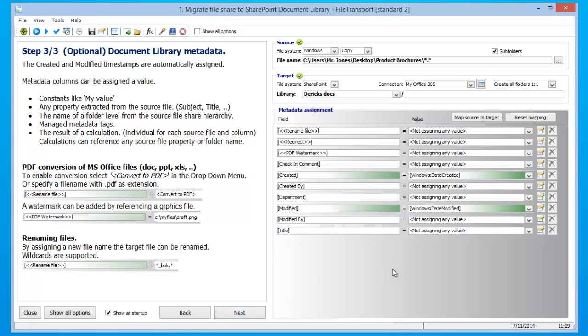Step number 3. Now as you can see on the right-hand side, Ontolica Fusion gives us the opportunity to update our metadata for the documents that we're going to be migrating to SharePoint. I would also like to mention that Fusion automatically maps the modified and created date of your document so that that information is preserved during the migration. Well, at this time there's no additional changes that we would like to make to our metadata, so we're going to go ahead and click Next.